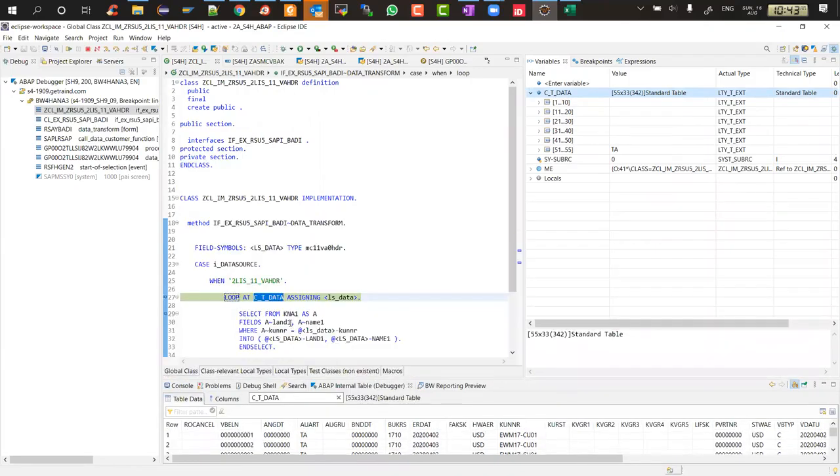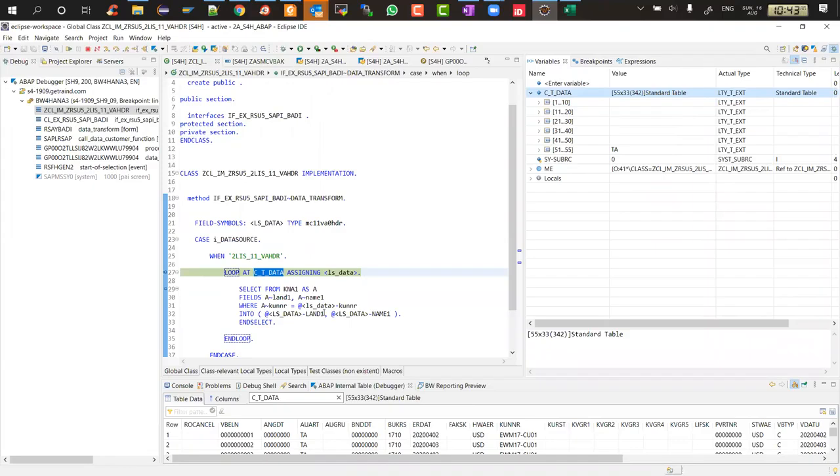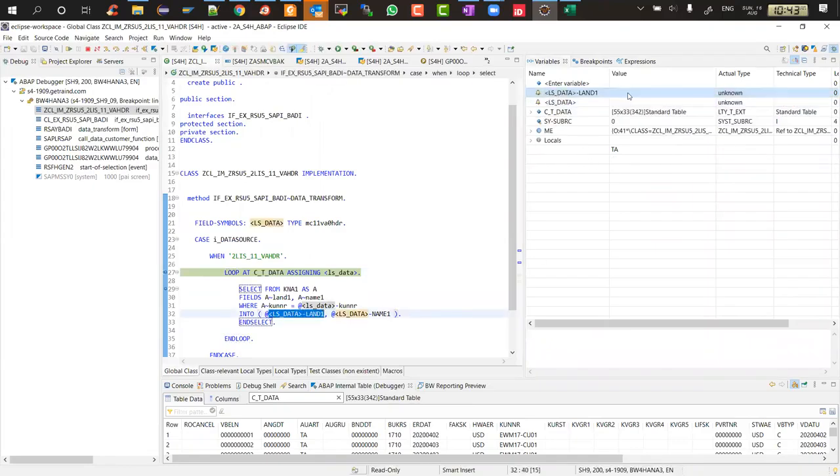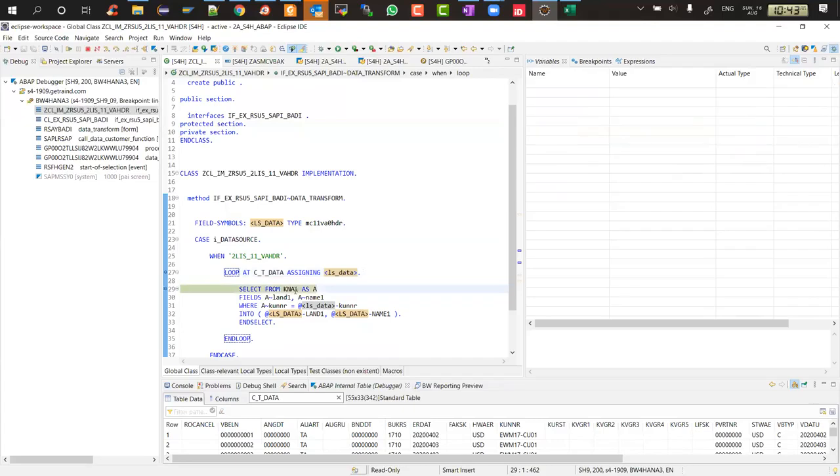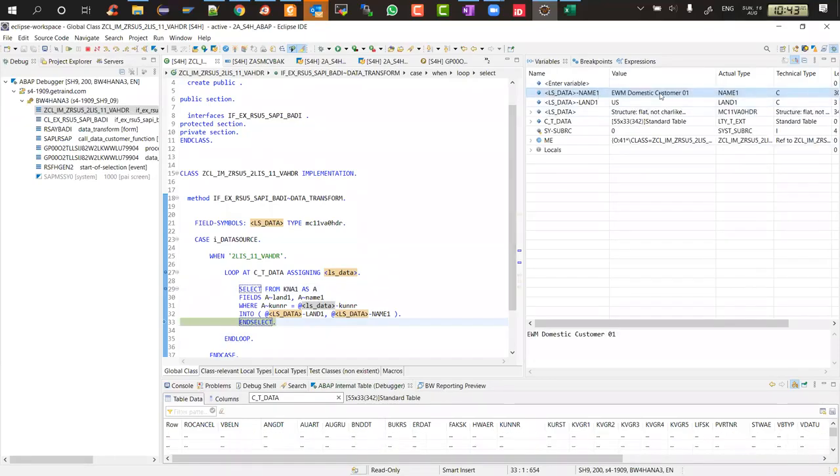And then what is our LS data land 1? We'll click on that. It's empty now, and name 1 is also empty now. It's an ABAP debugger, so you can go F5 step by step. If I click F5, it's going inside. Now name 1 has been populated and land 1 has been populated. Now it's going one record at a time.